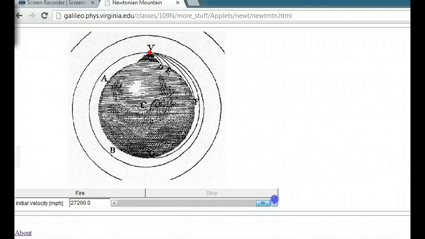So I'll just max it out. Well, maybe not quite max it out, but a lot. Okay? And what if I try that? Well, that doesn't look so good. Okay, I'm gonna do that one more time. I don't know if you heard it. And so what that tells us is that the object has escaped from the Earth's gravitational field.